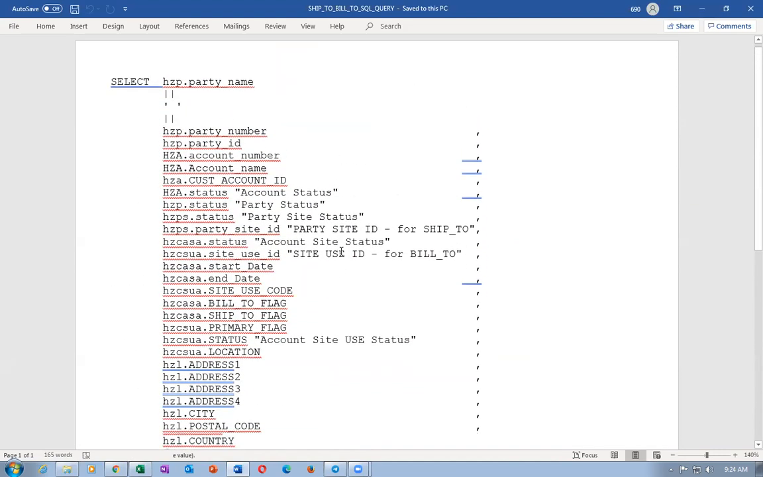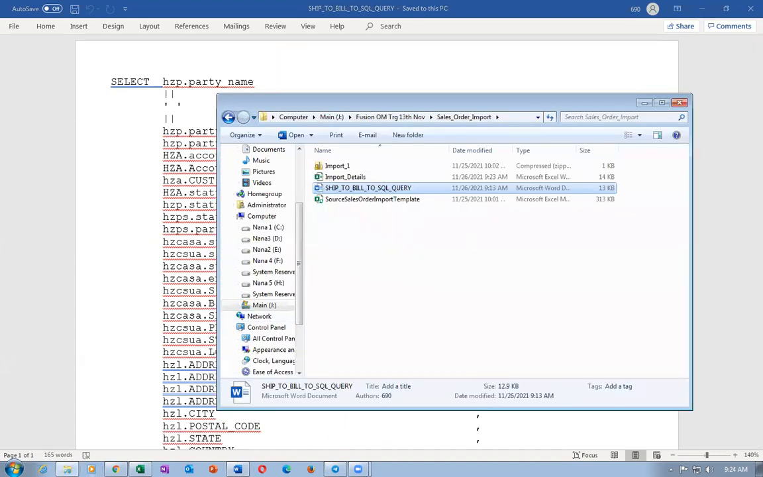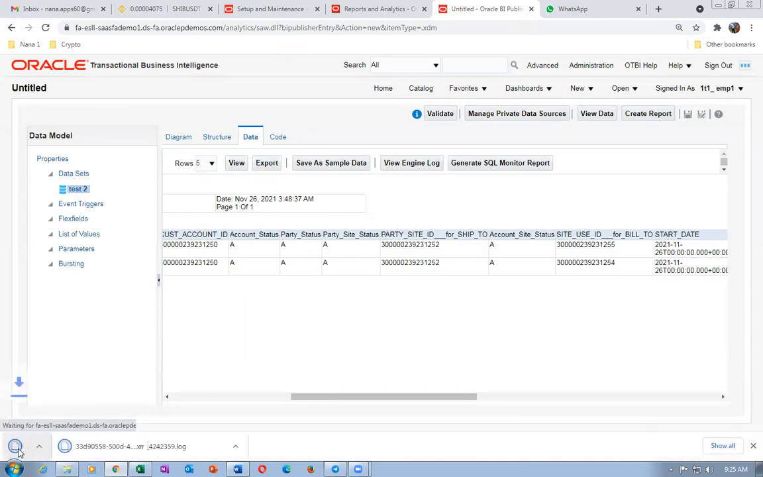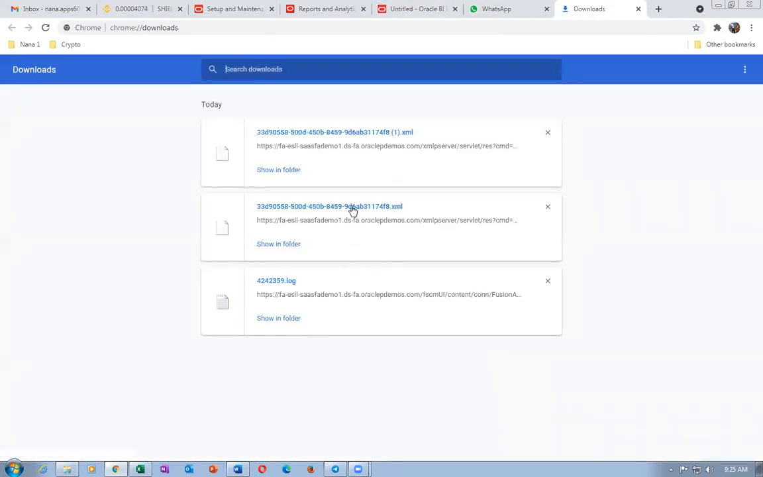If this Excel, go to that reports and analytics tab. You can even export it, you're saying? Okay. Yeah, from there you can export it. Using the export, instead of only this party site ID and the site bill to, ship to, bill to, you can write all the fields if it is available in the table, or you can dummy the value.